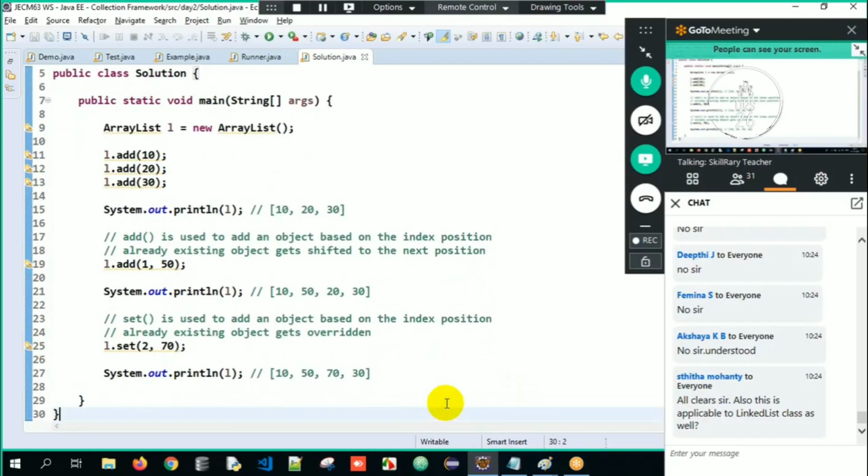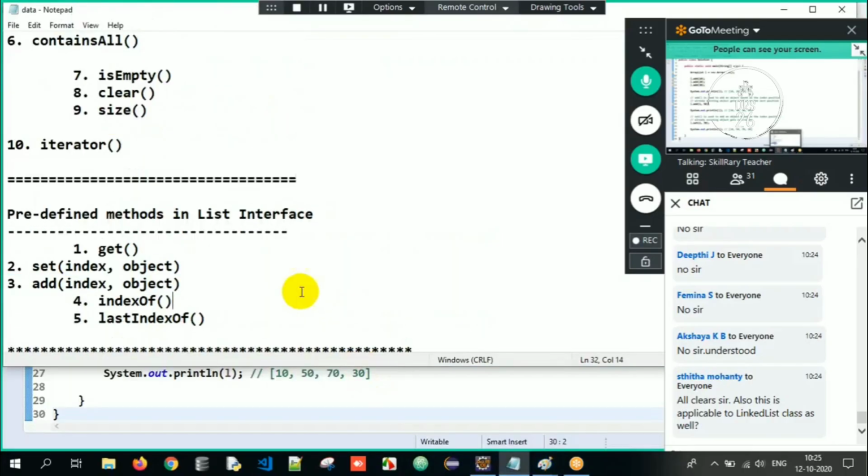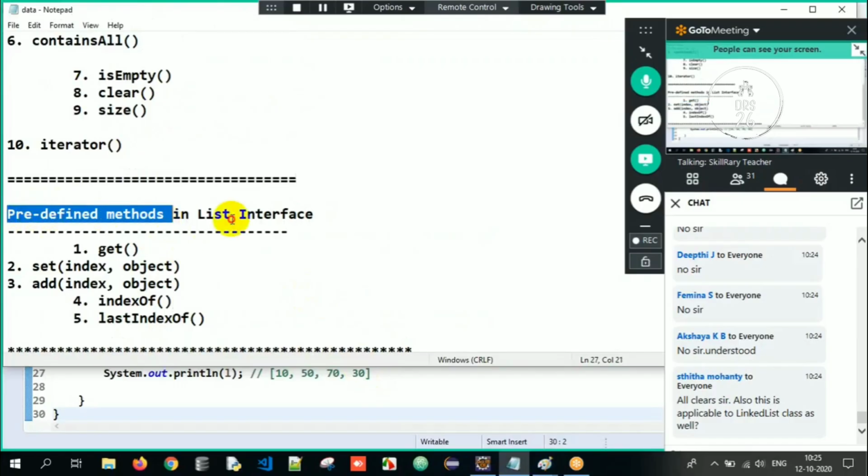And all the methods whichever I'm doing over here are applicable for LinkedList as well, Vector as well as Stack also. See, if I hover on this particular diagram here, predefined methods present in the List interface. If it is present in the List interface, they are all implemented in ArrayList, LinkedList, Vector, and Stack.